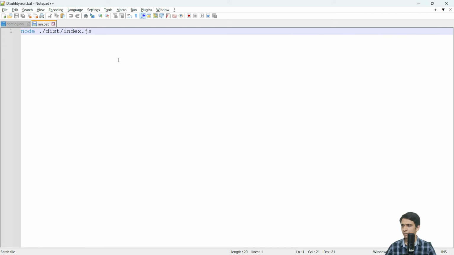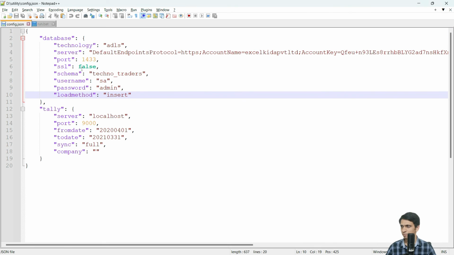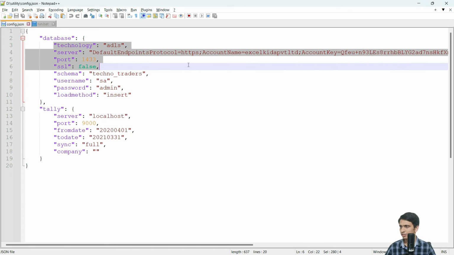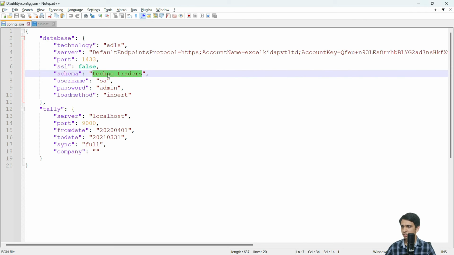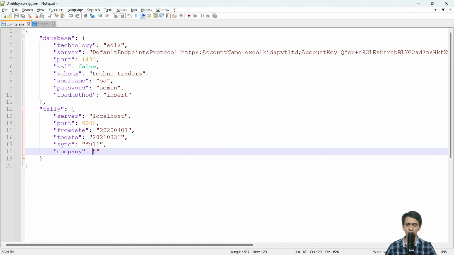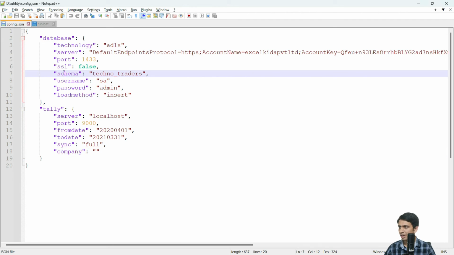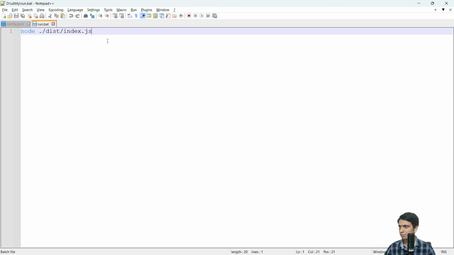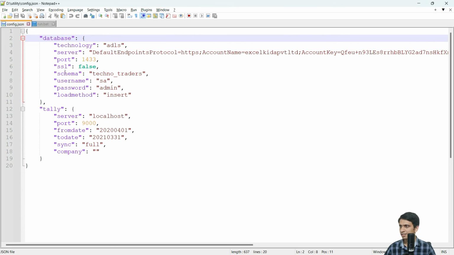Let's say first I want to synchronize Techno Traders Limited for a different financial year. So this thing would remain the same. The only things which would change are the schema, that means the folder name in the data lake, the from and to date, and the company, which we would need to manually specify, because by default it is picking the default company. So I need to tell it the schema, the database schema.